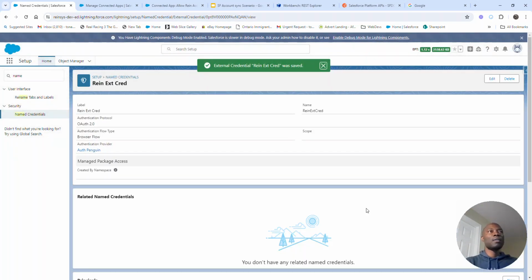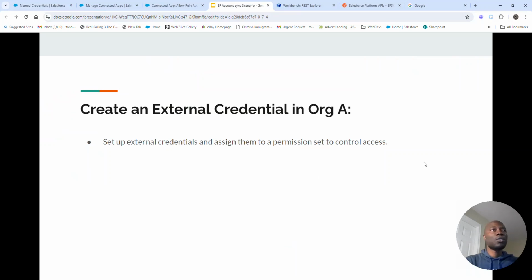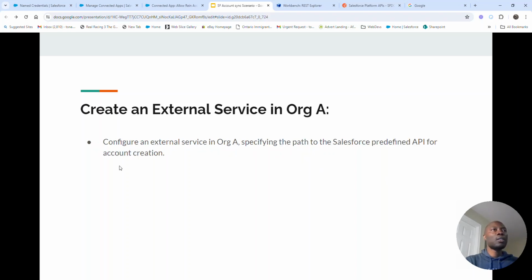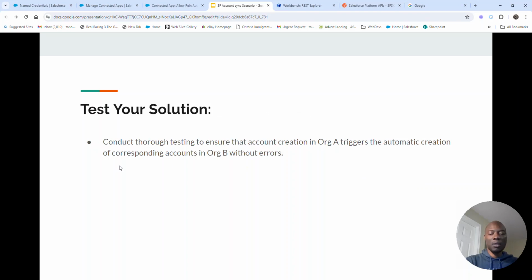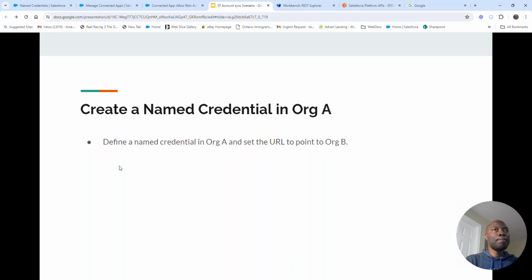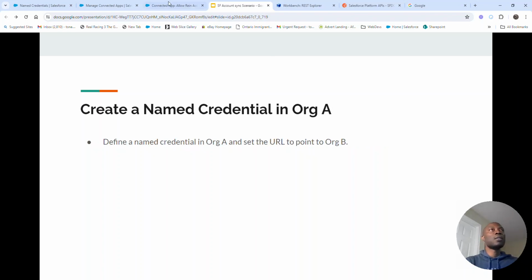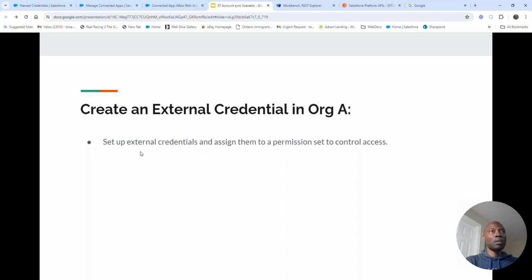Okay, we save it. So let's look at our presentation. We've done this. Find named credential and this. Okay, so there's something missing in this. Before we do the, okay, yeah, we've not completed this part. So we've created this credential. We need to assign permission sets so that users will have access, right?